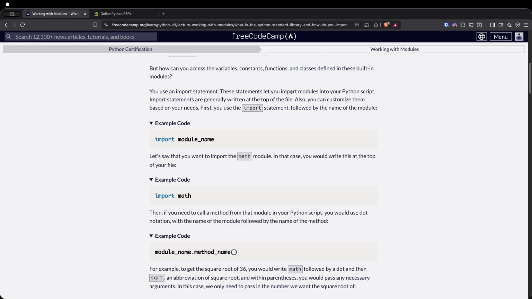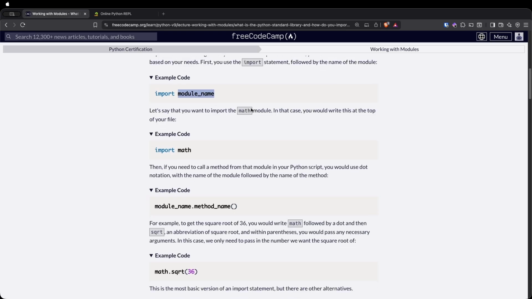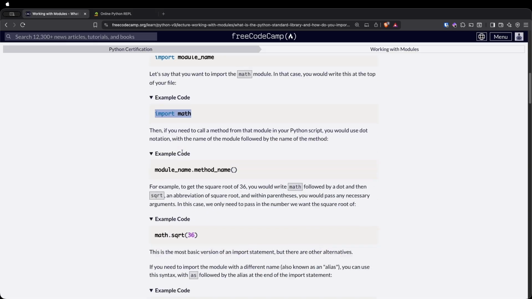These statements let you import modules into your Python script. Import statements are generally written at the top of the file. You can also customize them based on your needs. First, you use the import statement followed by the name of the module. So import module_name. Let's say you want to import the math module. In this case, you would write this at the top of your file: import math.